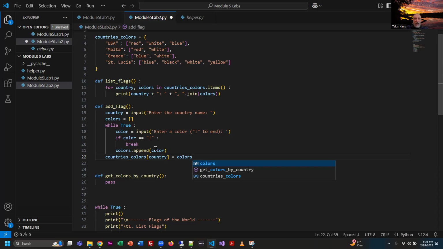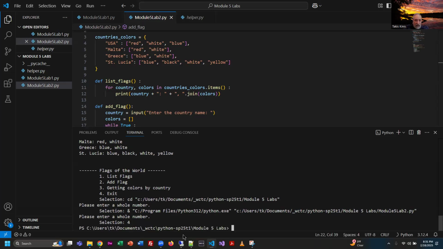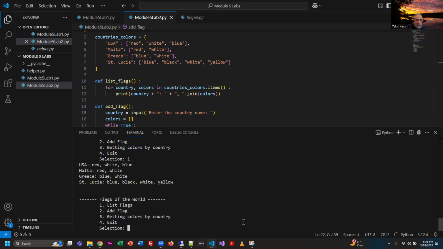All right. Once again, I'm tempted to test this before I move on. Let's see if this works. Let's not take it on faith. All right. So Control S to save. Here comes the run. Oh, I never exited before, so I got to exit. Now let's run it. But first, let's list the flags. All right. Looks good. That part works.